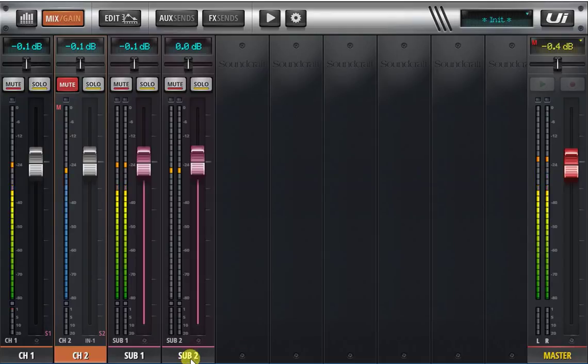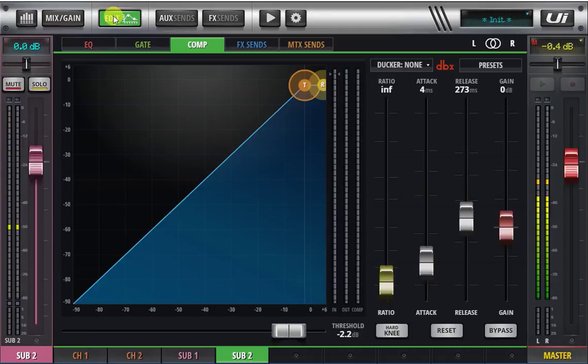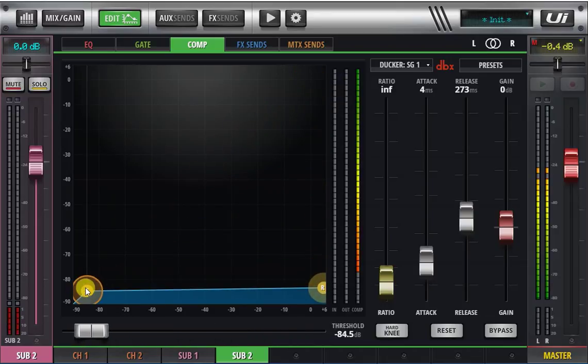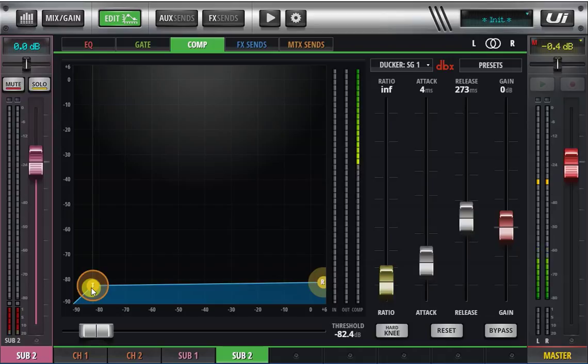Fantastic. Then I'm going to go into subgroup 2 edit page. I'm going to go to my compressor, and I'm going to tell it to duck from subgroup 1 entirely. And then I'm going to really process this down. So you can see when I'm talking, it's ducking this subgroup entirely, and you won't be able to hear it. And that way, that's kind of like muting, but in a very nice way.